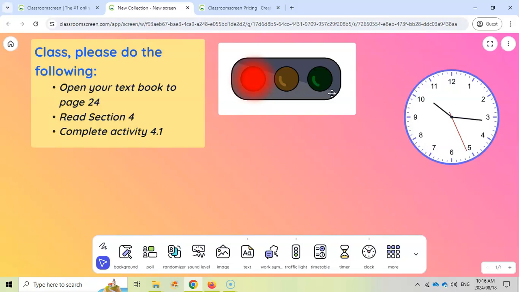Maybe we want to throw dice and we're going to keep track of the random numbers. Maybe we're doing a lesson on probability. So we can come here and see what more widgets are available.